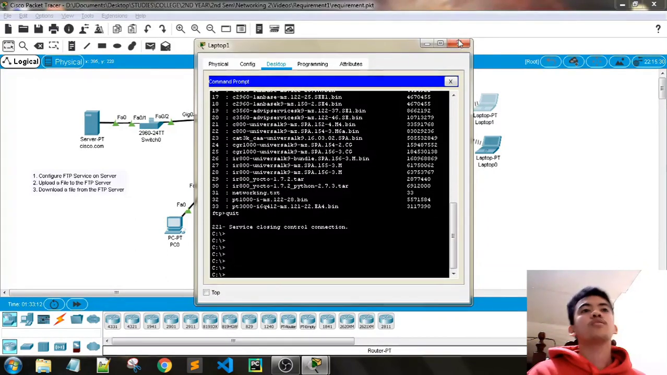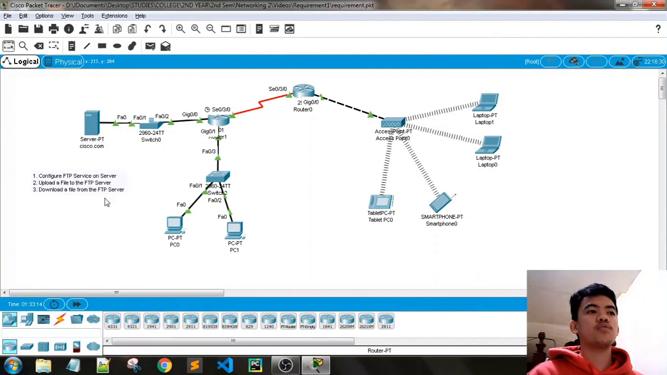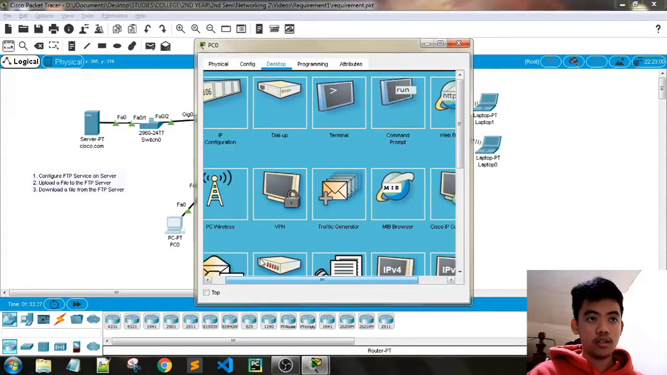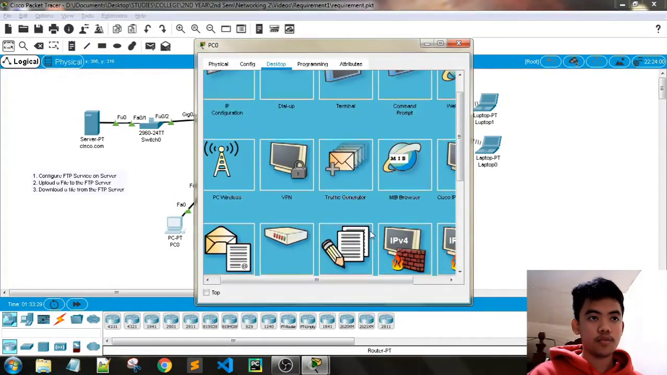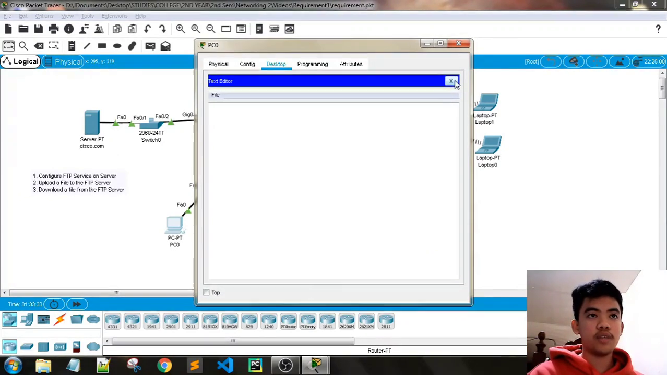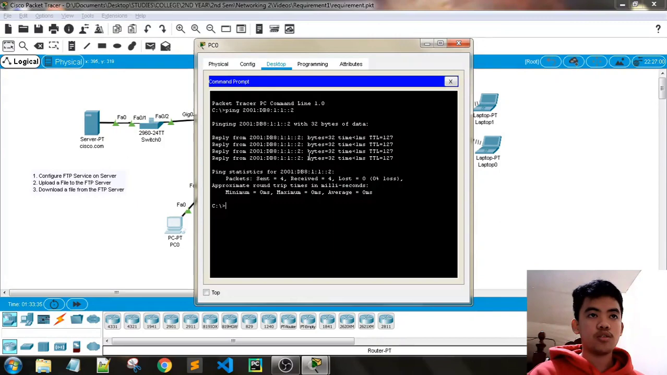Okay, next thing we do is download the file from the FTP server. So we uploaded the file from the laptop here, and now we will download the file from this PC. Okay, next is the text editor file. We don't have the file yet.